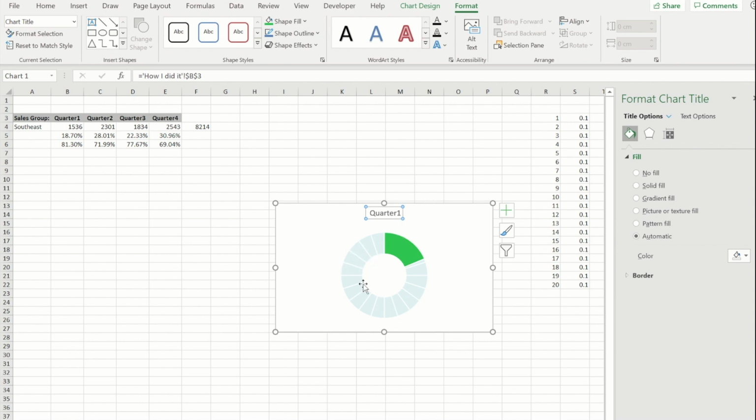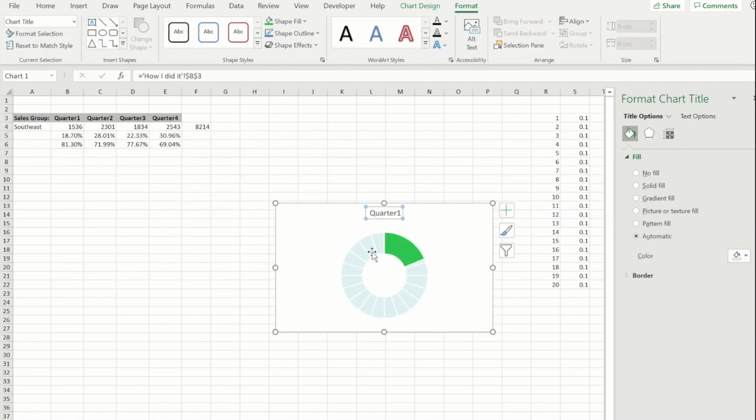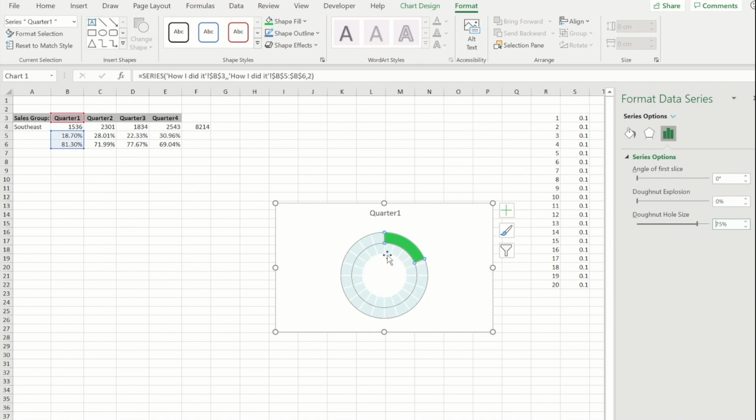Now, you'll notice compared to my finished version, the segments are very thick. So what I'm going to do now is set the hole size to 75%. Now we'll need to do that on both charts. So you see the quarter one series chart has gone smaller. If I then click on the other one, and again, I'll set that to 75%.